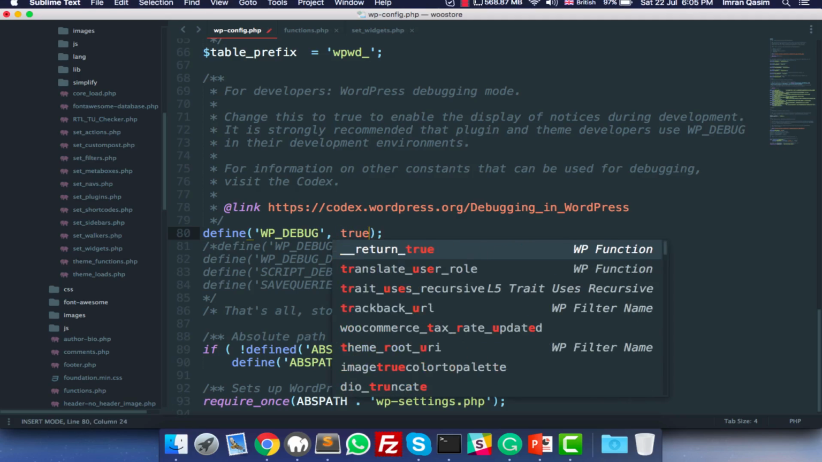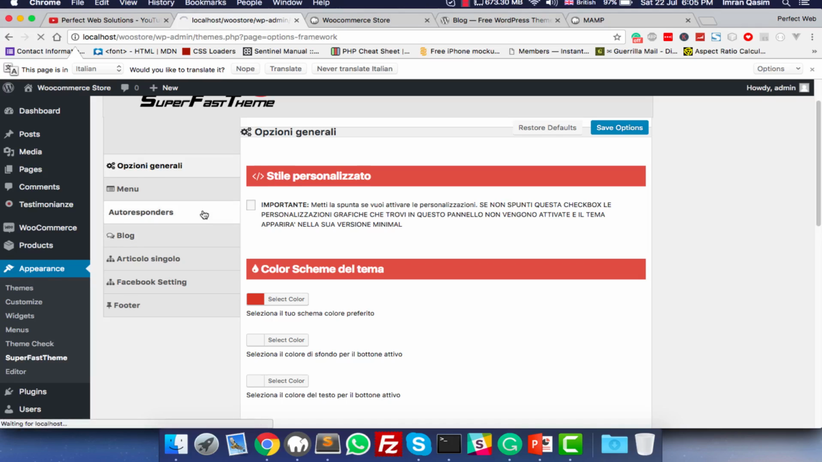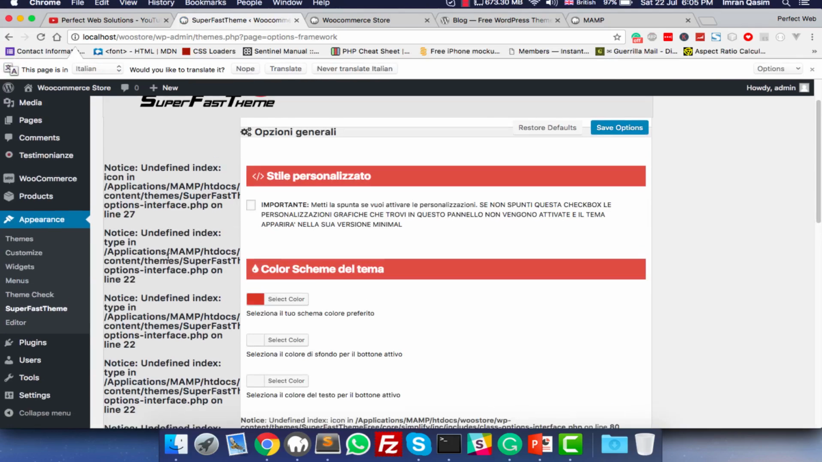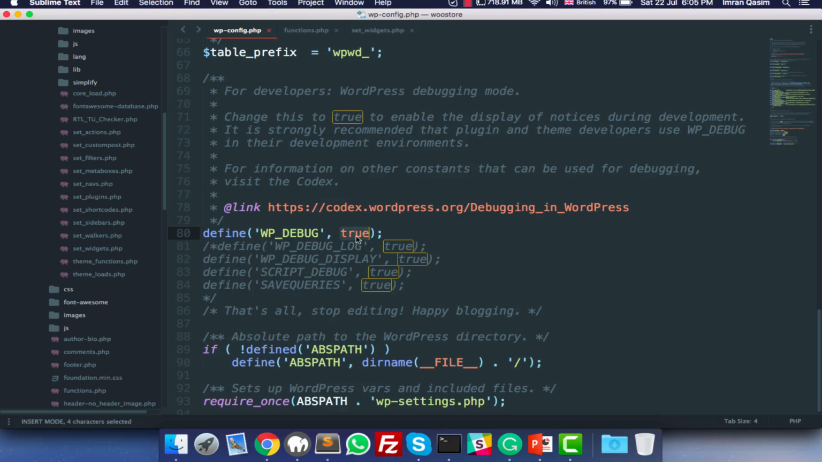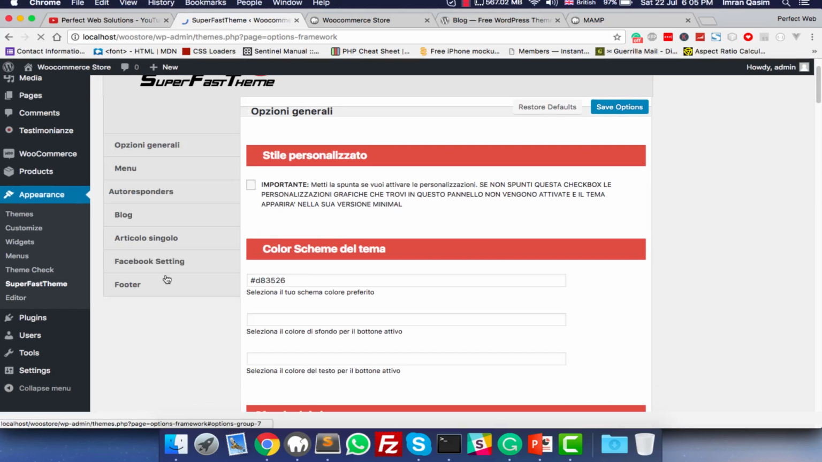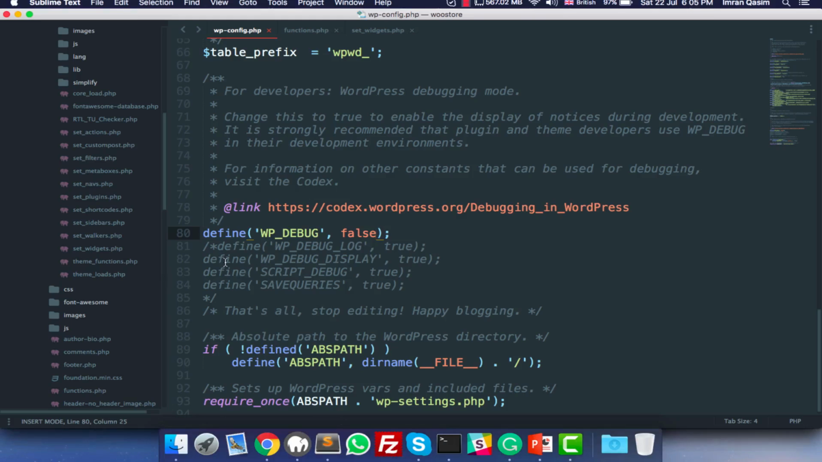If you make it true, you will see those errors here, but if it is false or not added, it will not show you these errors. So this is what I mean by development. So I will show you another one here.